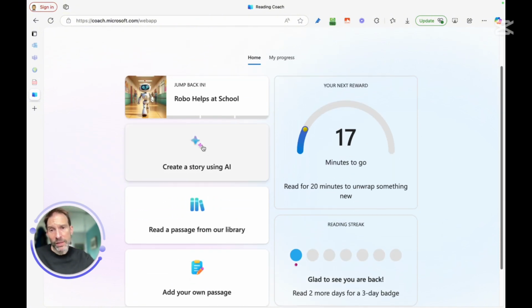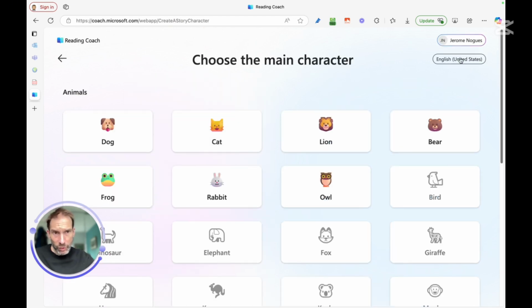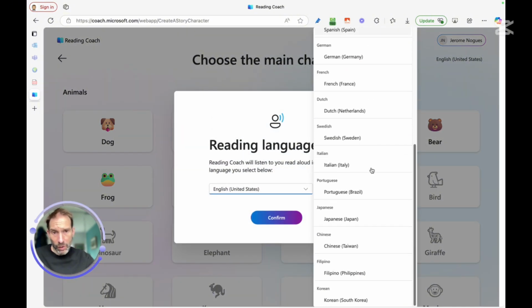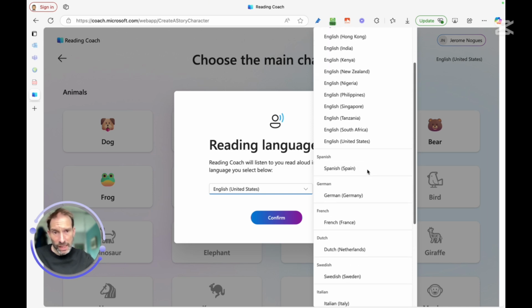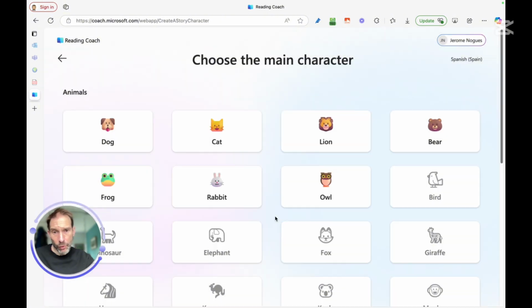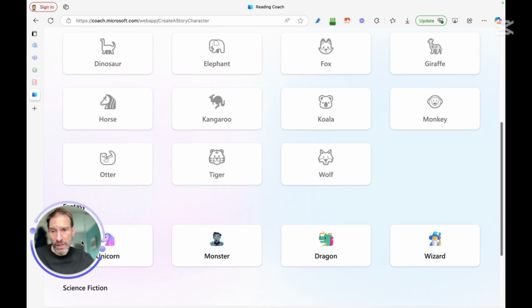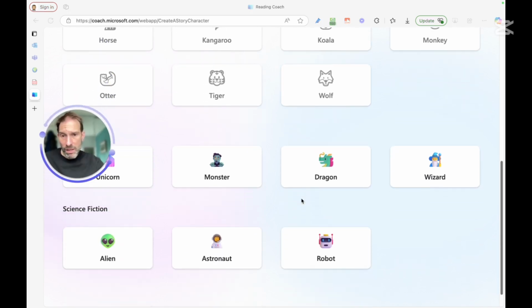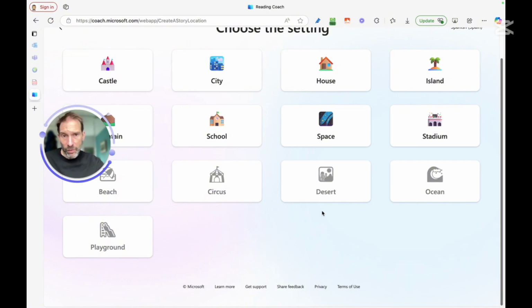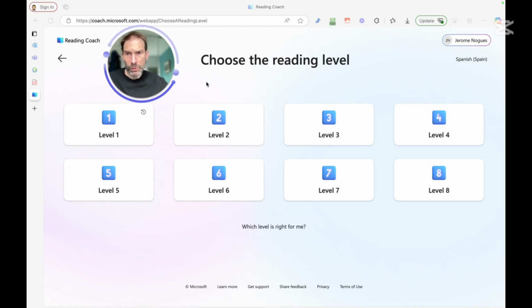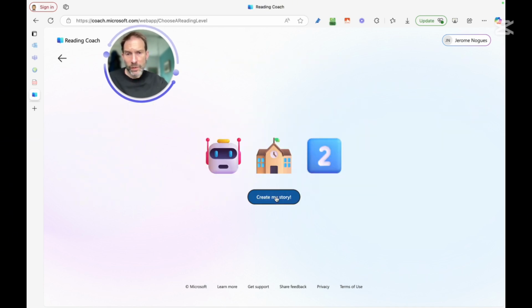Otherwise, you have the possibility to create a story using AI, which is quite a nice fun thing to do. I'm going to be doing that together. You need to change the language on the right hand side here, the reading language, and you have a lot of different languages here. Just for a change, we are going to take a little bit of Spanish. So confirm, and what do I want in my story then? What are the characters going to be? Let's say I'm going to have a robot, and my robot is going to be in my school, and I want a level 2. Let's do that. Create my story.